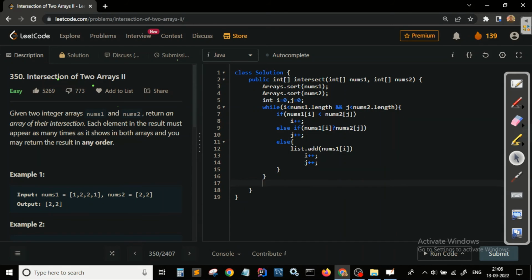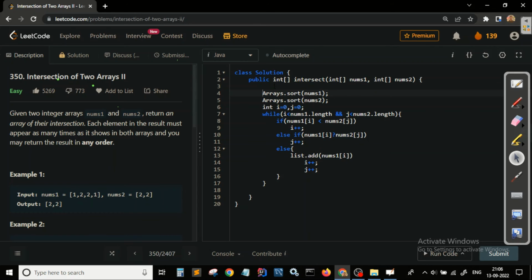Yeah, so I forgot one thing here. We have to take one array list to store the elements. So define the array list. The array list would be of integer type. Let's name this list. Then new ArrayList.